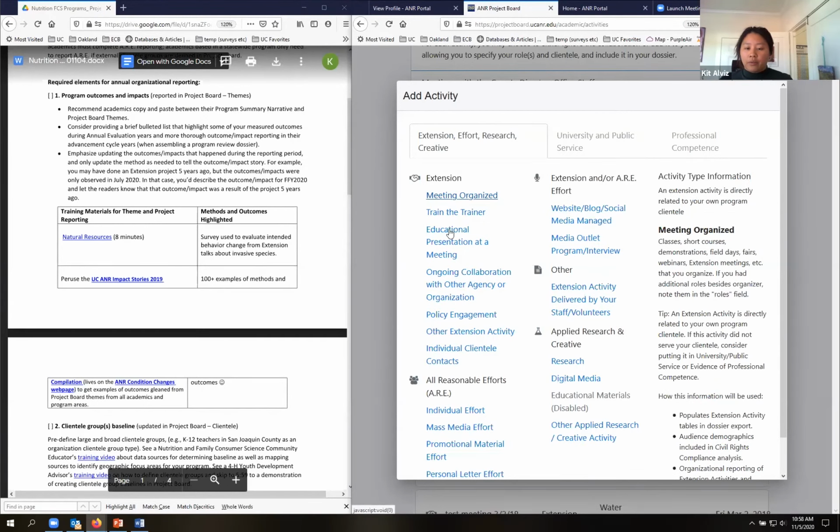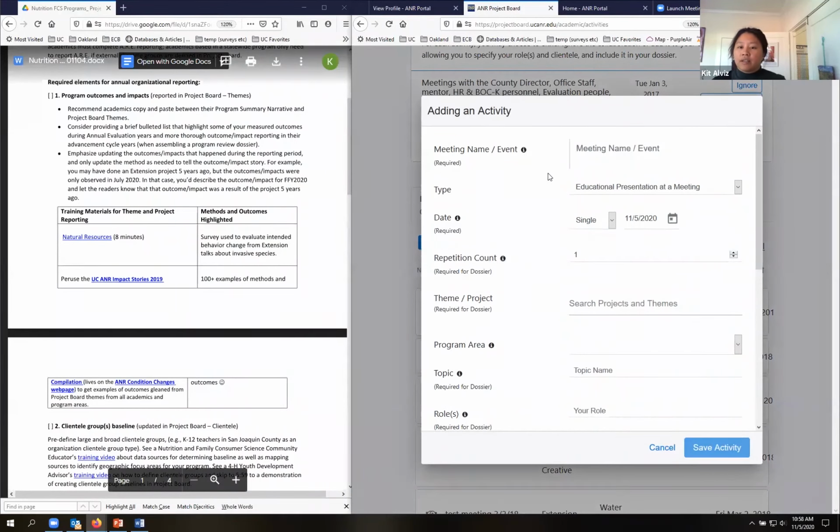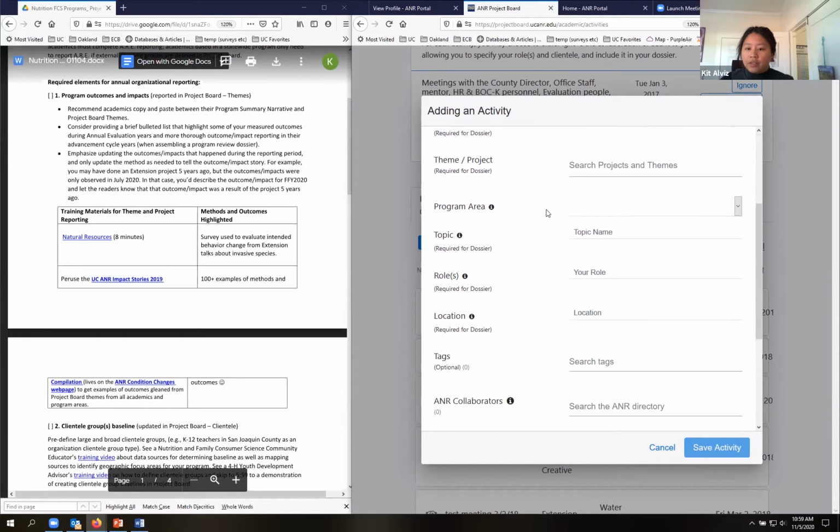I'll just walk through one that I know happens a lot. In this example, I just clicked on educational presentation at a meeting, and the idea is that that meeting is organized by somebody else. You can put a description of the meeting name and the event in the first field, and enter in all this information.